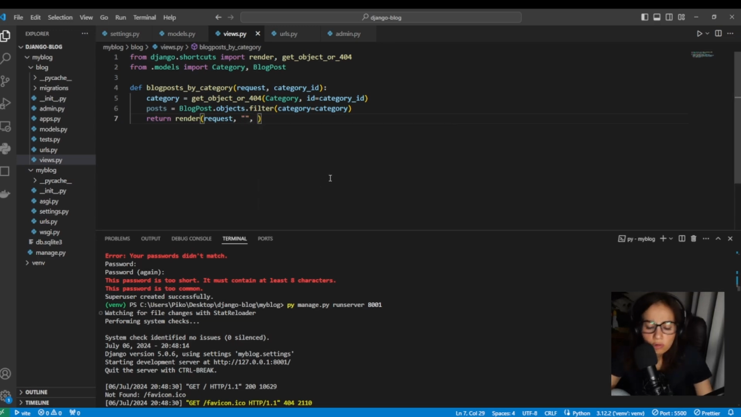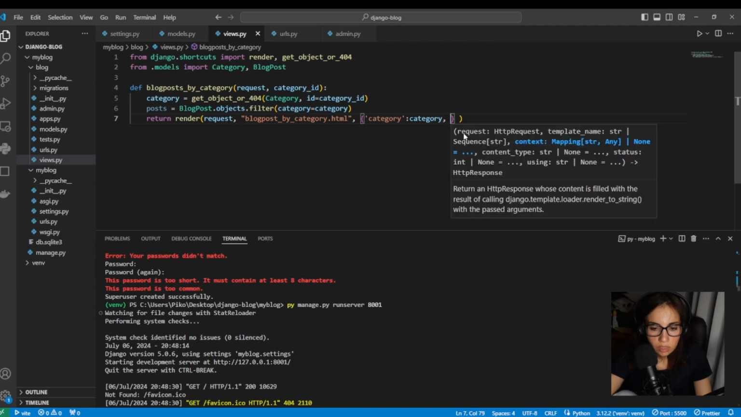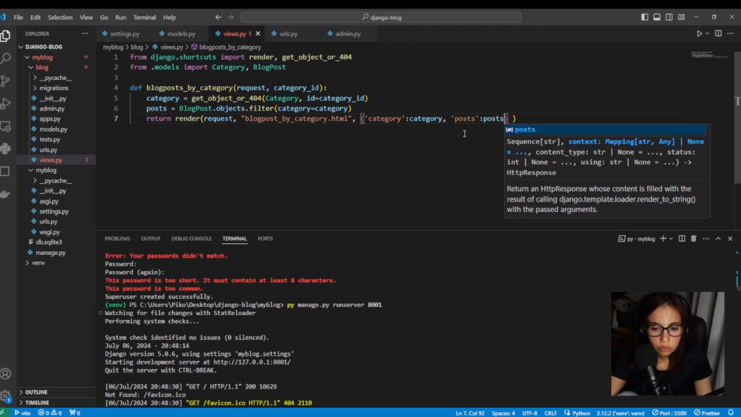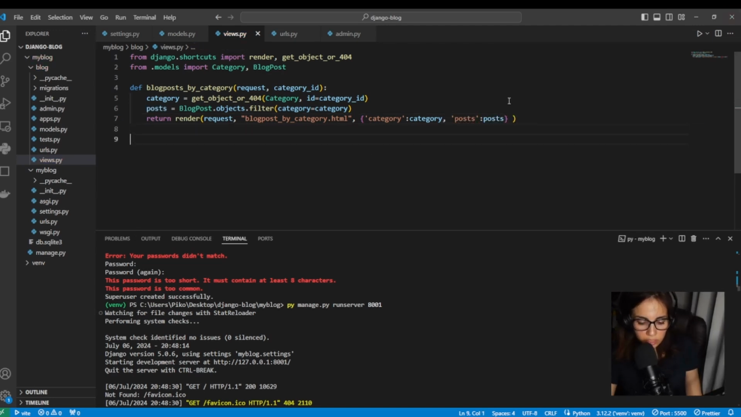Maybe we could call it blog post by category.html, and then we want to pass in context category, and then posts. All right, next up, let's quickly define the view for showing the blog post. Maybe you can call it blog post detail. And let's pass in request, and this time post ID.